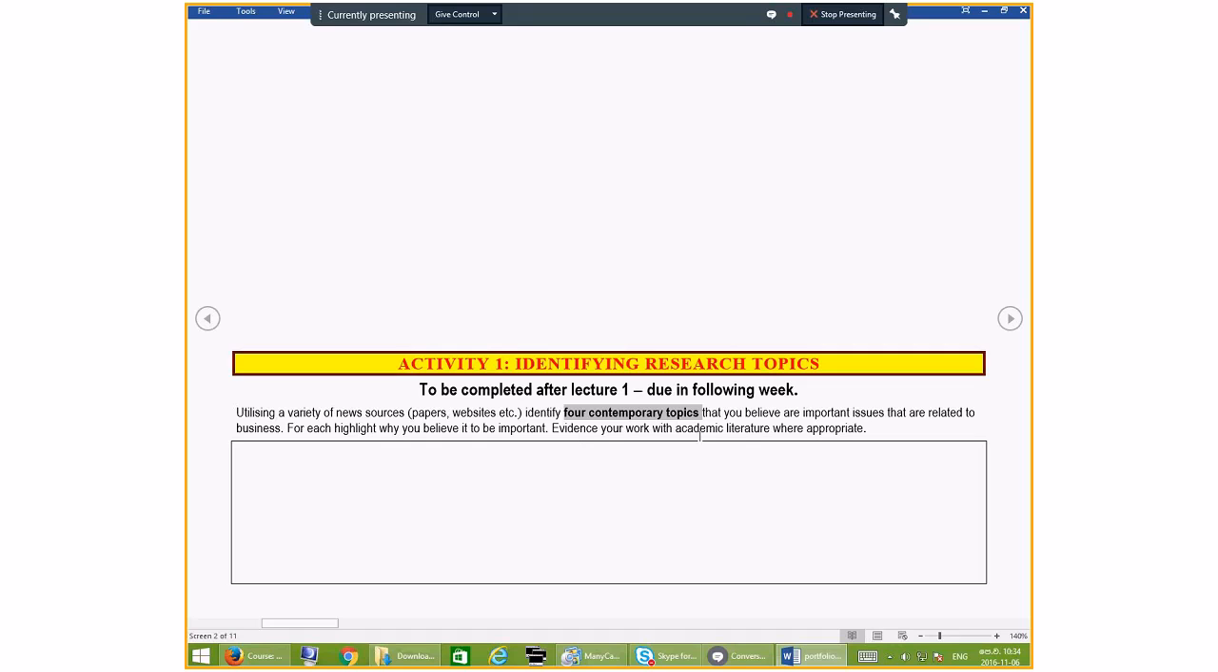Evidence you have worked with academic literature where appropriate. If you feel that, use academic sources. One topic, write something. Second topic, write something. Third topic, write something. Fourth topic. But you cannot write based on your own thinking. It is very difficult.